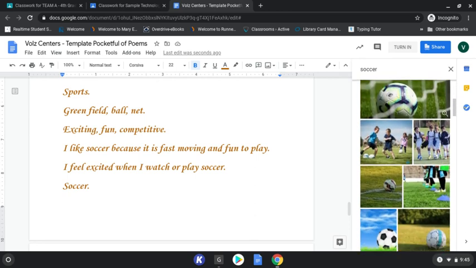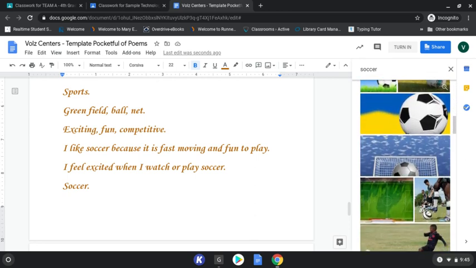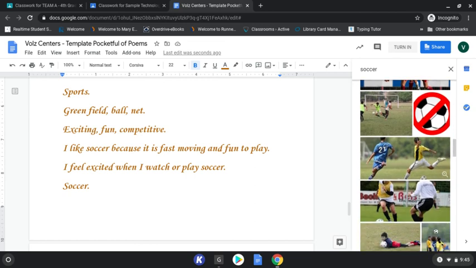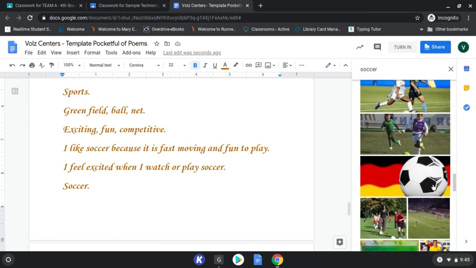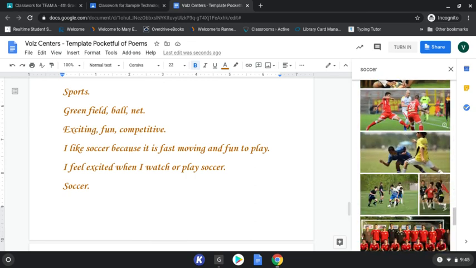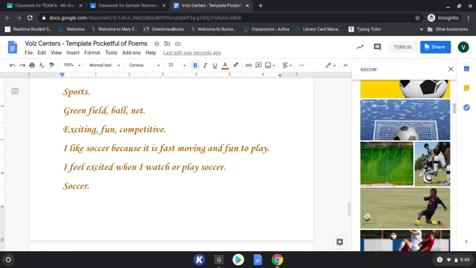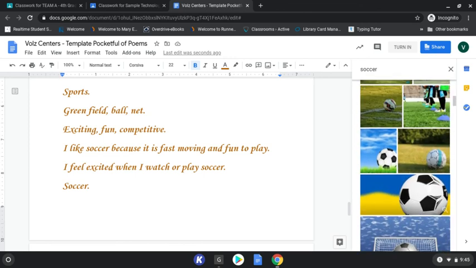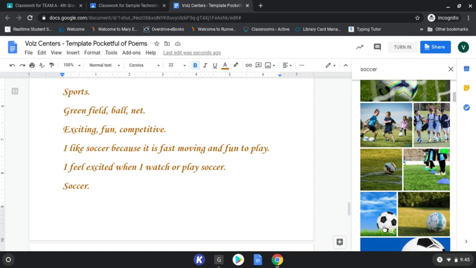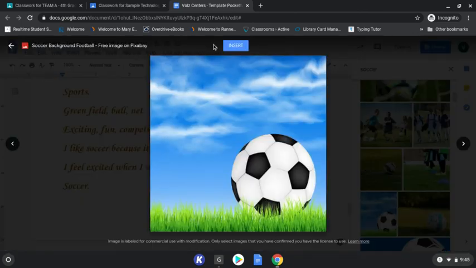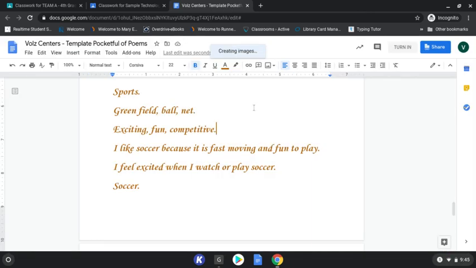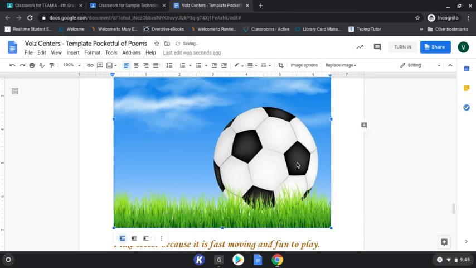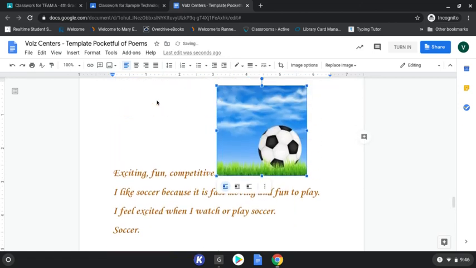So let's see. It's an image I like. No soccer. That's not what I want. Okay, I'm going to go back up to the top. I like this one. Okay, so I click on it. I insert it. It's probably going to come in humongous. Of course it does. So again, always resizing from the corner resizing handle. We shrink that down first.